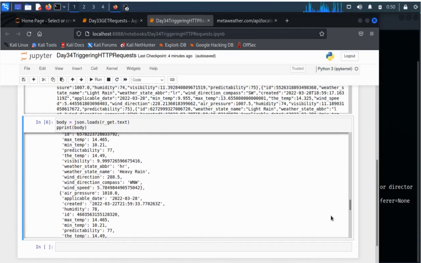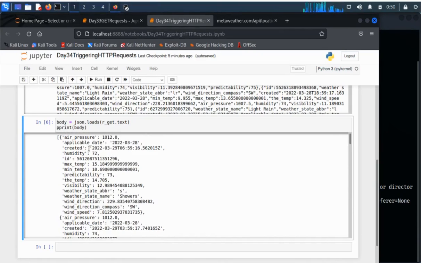And this data is actually from multiple sources. And this is metadata. The humidity for this contribution, they said 72, the ID, the max temp, the min temp. So it gives all of that information. And again, this is from multiple sources.